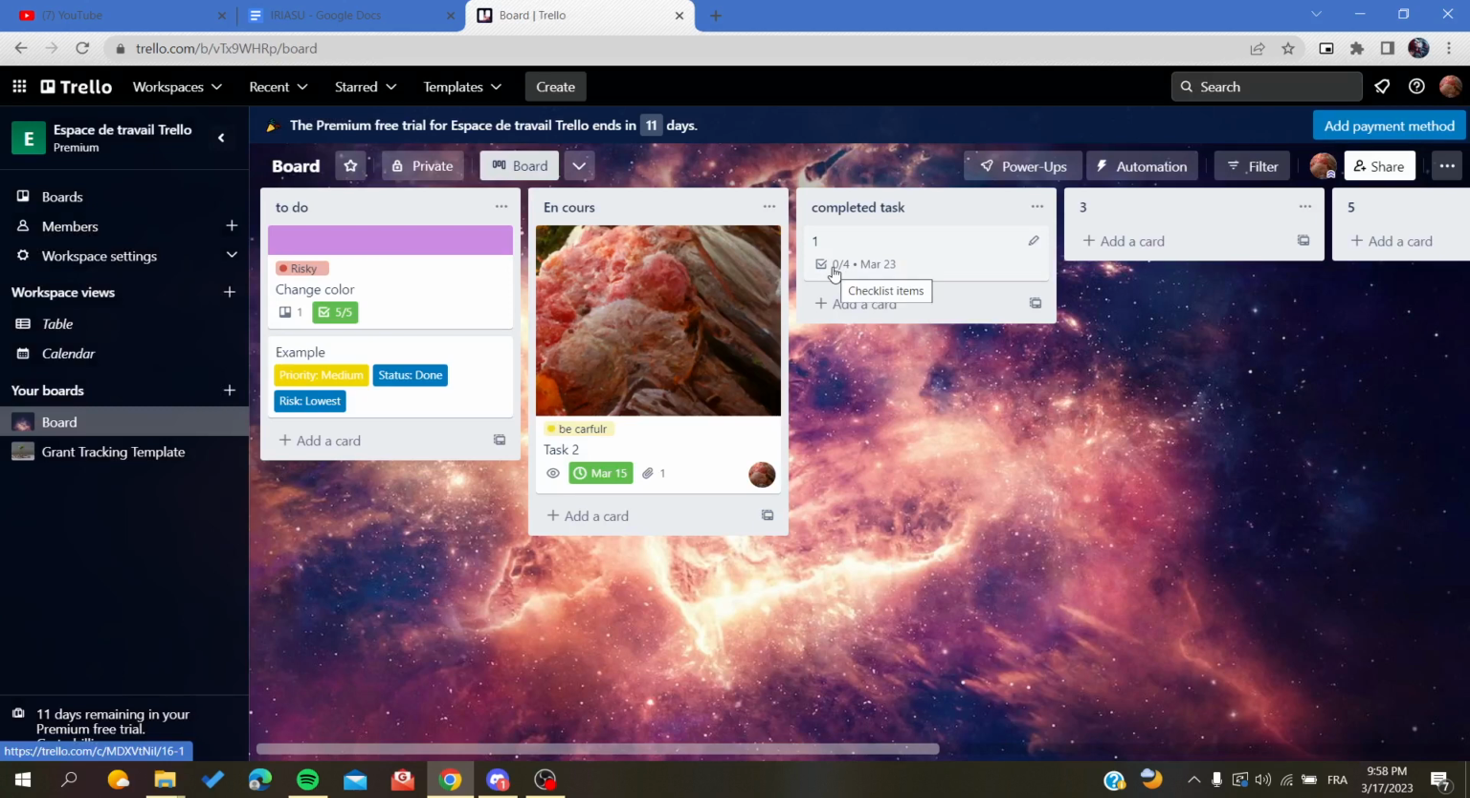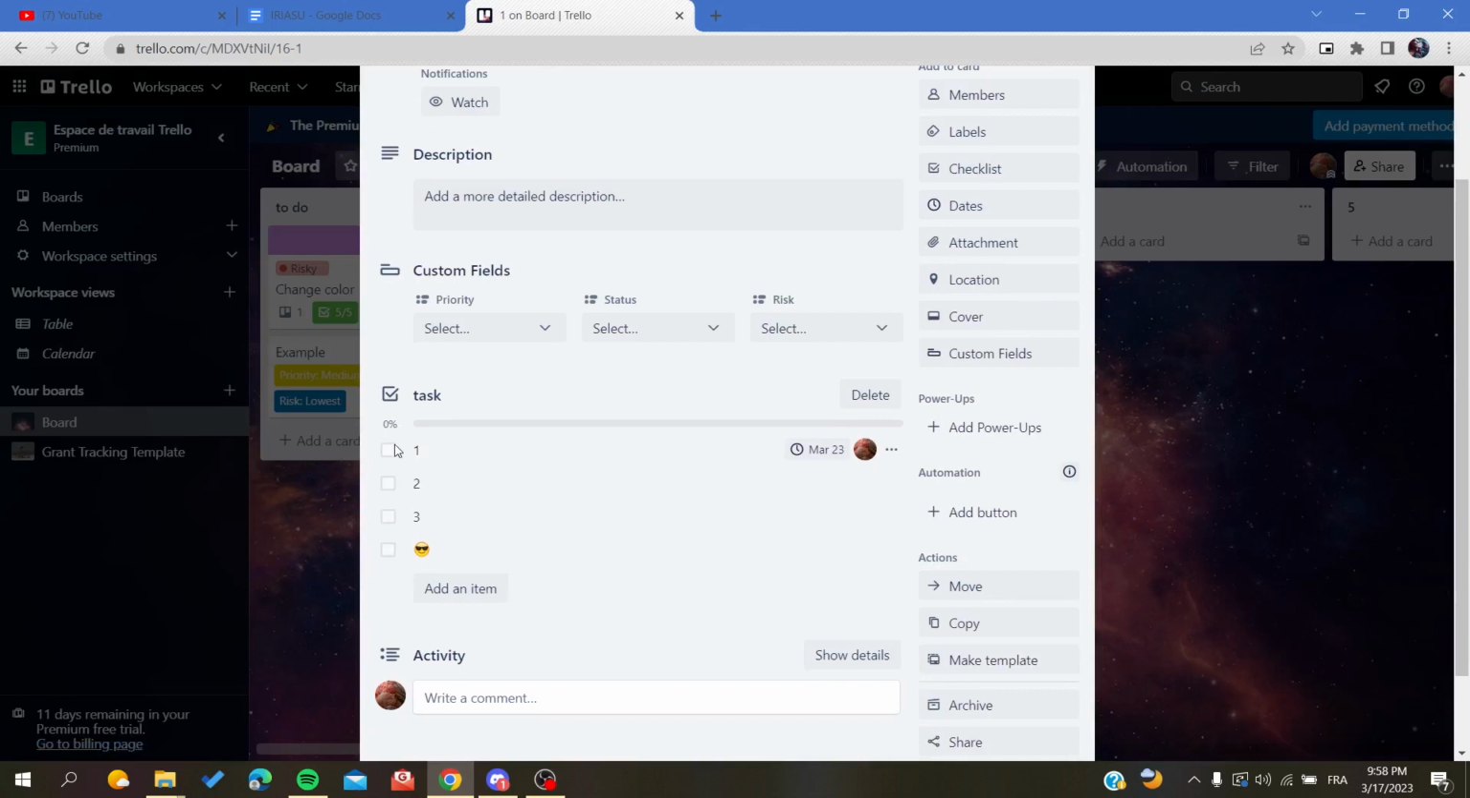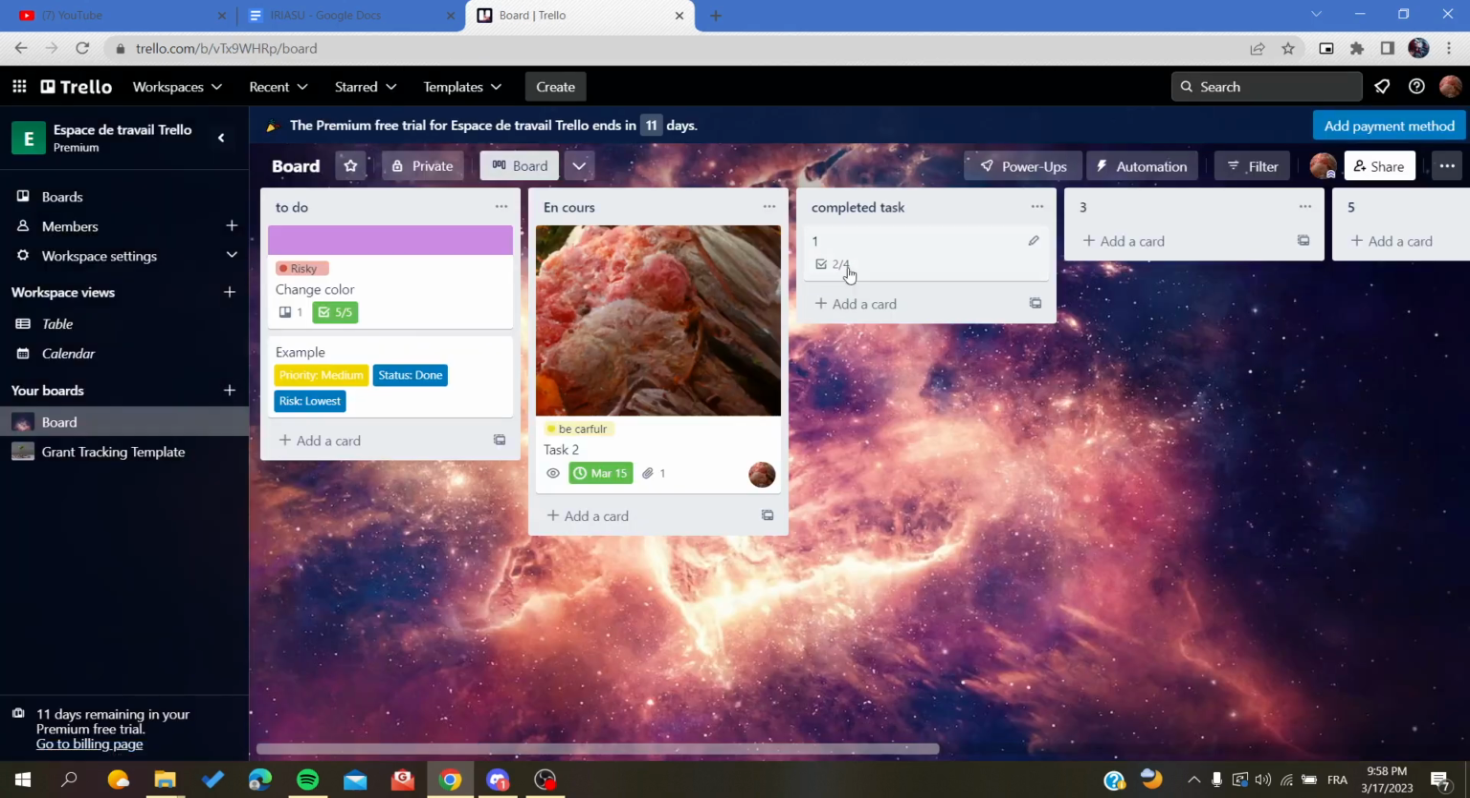And when you want to check an item, all you need to do is to click on your card, and then you will go to the task that you want, and then you will just check it, and it will be also displayed in your card.